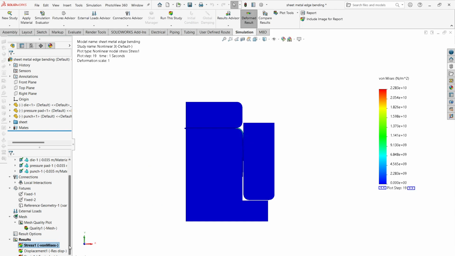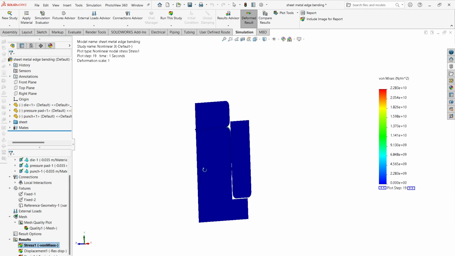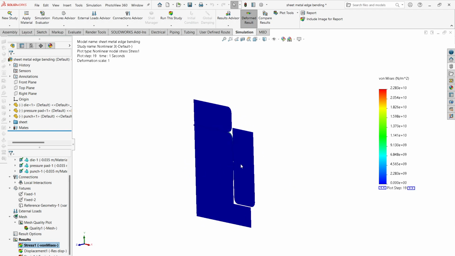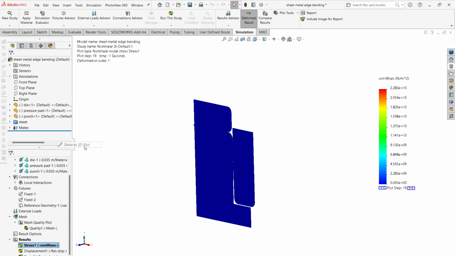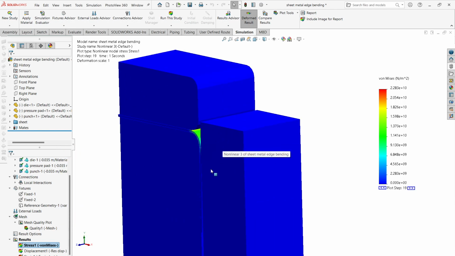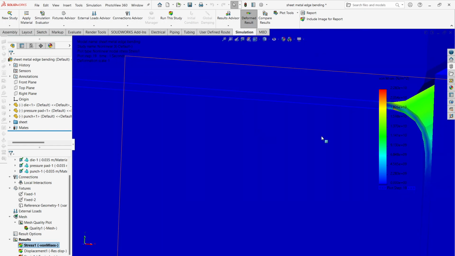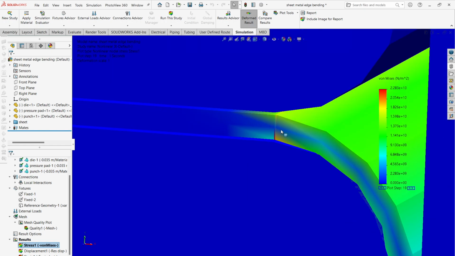So see, the study has been completed. So it has plotted the stress, displacement, and strain. Now this is for the 2D. Now if you want to calculate this for the 3D, what we'll do is we'll just convert this into show as 3D plot. Okay, so see, it is showing that the maximum stress will be generated at this point.